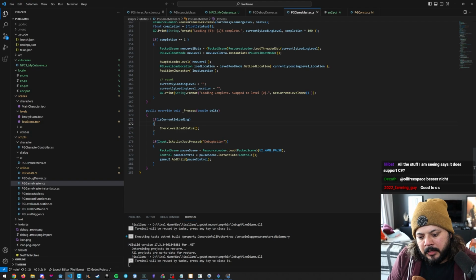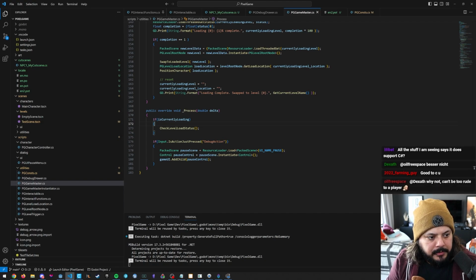But the problem with it is, it doesn't really solve anything because it just means moving the work somewhere else. That's the problem. Yeah. All the stuff I am seeing says it does support C#. Sure does, Lilybat. You're completely correct. It absolutely does say that.